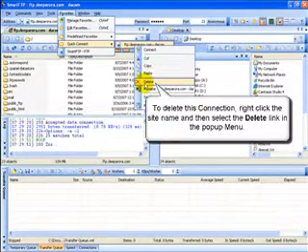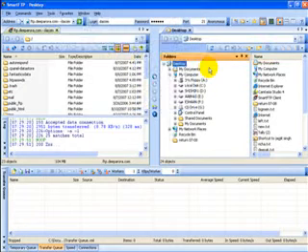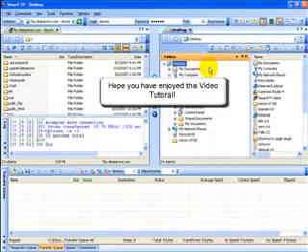Now if you wanted to delete this connection, then just right click on the site name, select Delete, and it will go bye-bye. And that's going to bring us to the end of this video on how to set up your connection in SmartFTP.